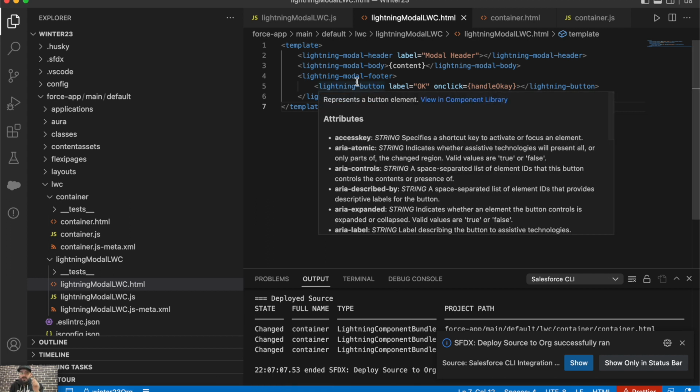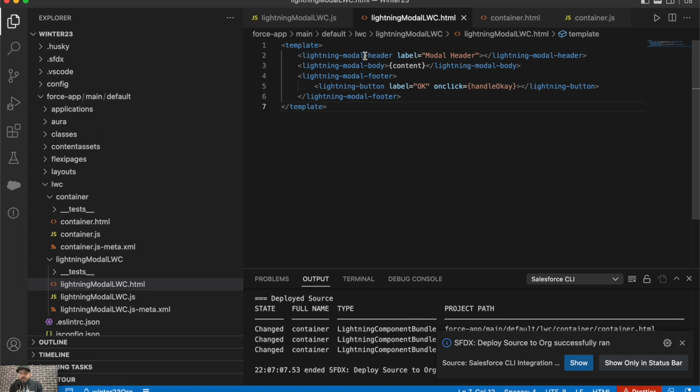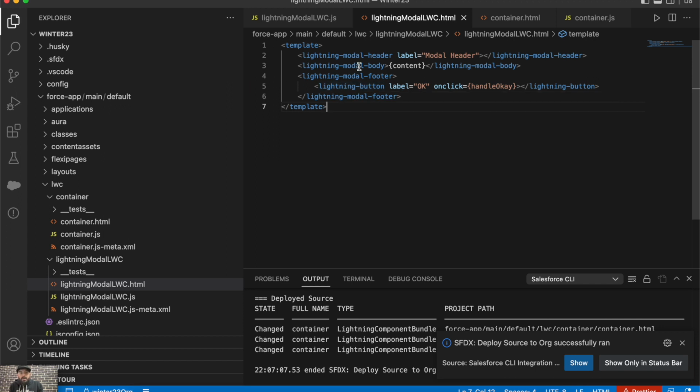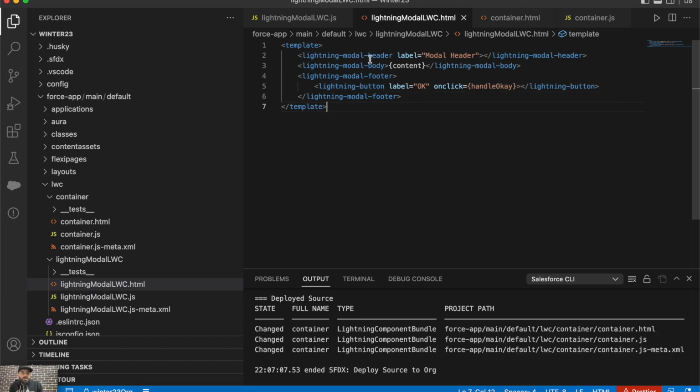So to create this modal, first you need a component. You can name it anything you want. In that component, you have to set the header, body and the footer tag. Okay, so for the header tag, you can simply use the lightning-modal-header tag, and in label you can provide the header text or header label here. Underneath that, you have to use lightning-modal-body, where you can provide the content of the body.